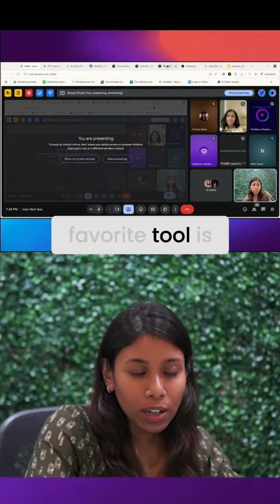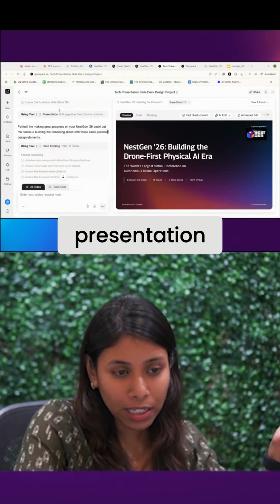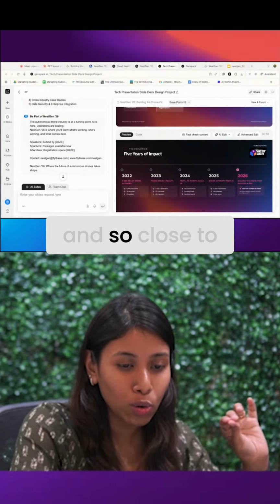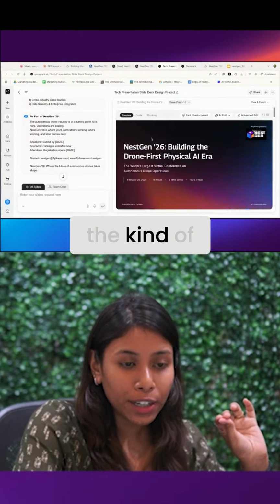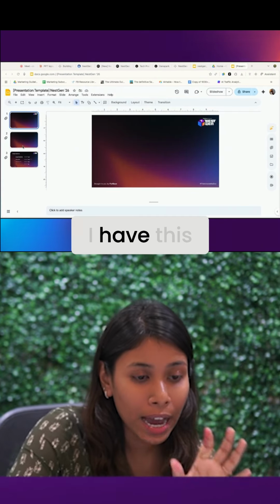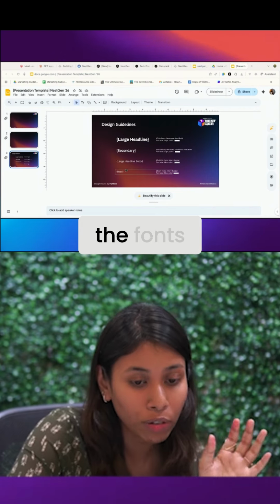My favorite tool is going to be GenSpark. If you see, this is one of the presentation decks that I created. It is so close to what I wanted and so close to the kind of presentation deck that I have. So what I did is I have this particular visual hierarchy or the template that I wanted, the fonts, everything.